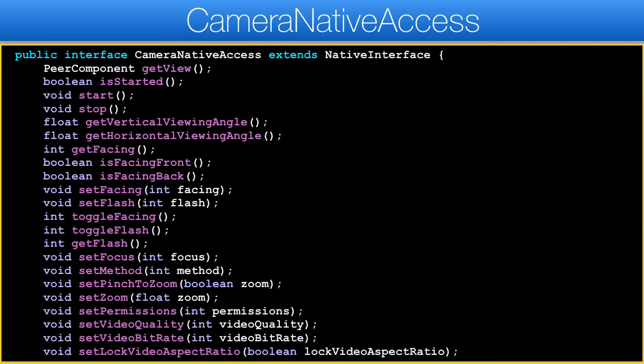The one method that's a special case that didn't exist in the original is PeerComponent getView. This is a method that returns the preview for viewing the camera. In the native code, it's the actual camera view class, but in our case, the native interface hides that. This method returns the camera view in the native code. Camera view has a method, getCameraProperties, which returned an object called CameraProperties. That object contained two fields, horizontal and vertical viewing angles, which I just mapped directly.